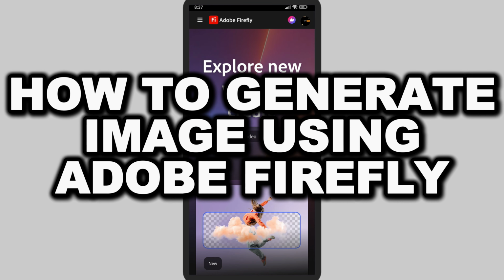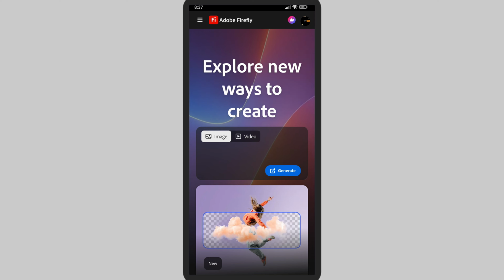How to generate image using Adobe Firefly. In this video, I'm going to show you how you can easily do it. First of all, open the application. So now we're in this home section. Basically, this is the place where you can find different tools in order to create a video or an image.